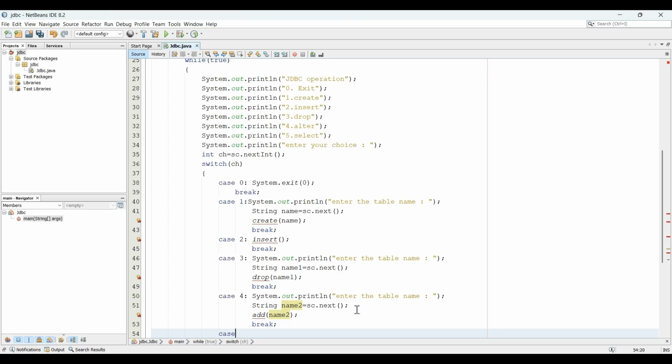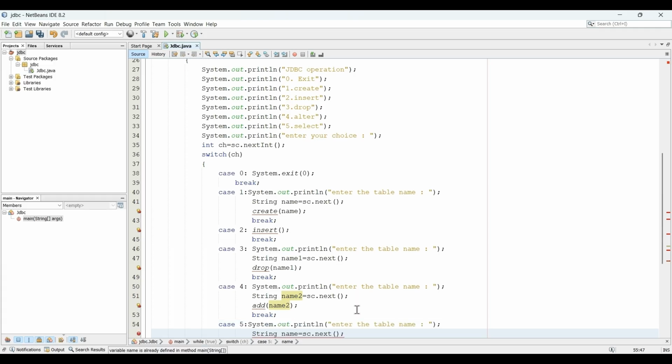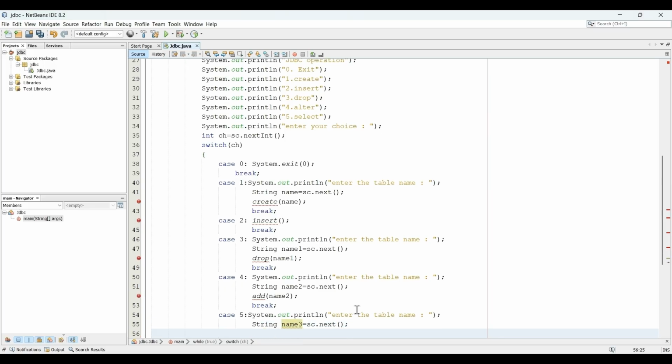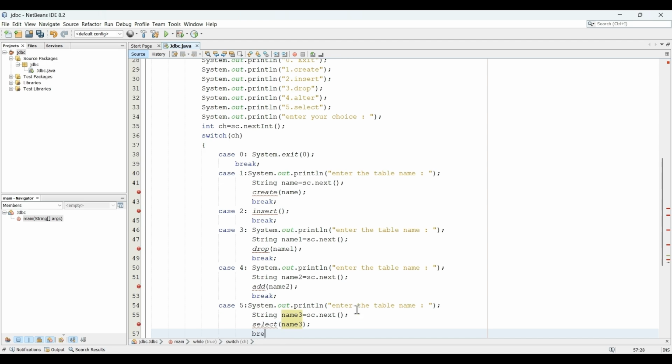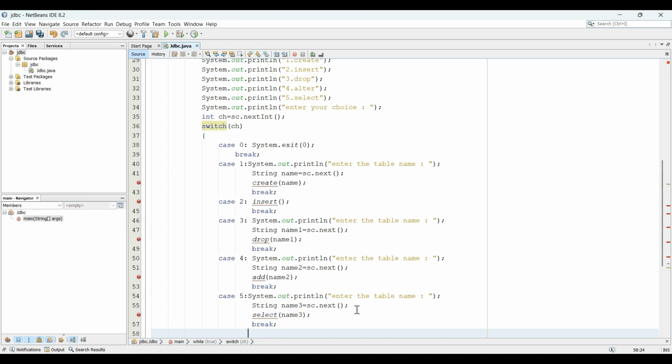And our last one is case 5, which is used to see the table content. Here also we are asking the table name for it. Let it be name3. The function is select of a single parameter, name3, and break. We can see here all the operations have been written.